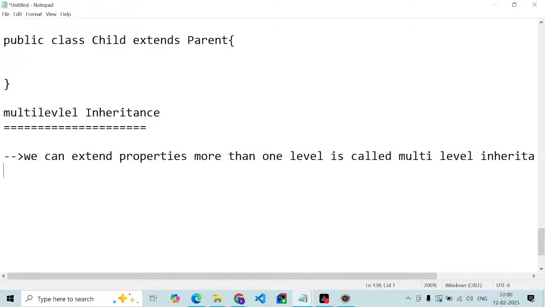Now I am taking generations like a grandfather, father, and our current generation. What happens generally? If the grandfather has any properties, who will inherit? Our father will inherit. If the father has any properties, the child will inherit. The same scenario you can write programmatically by using inheritance.